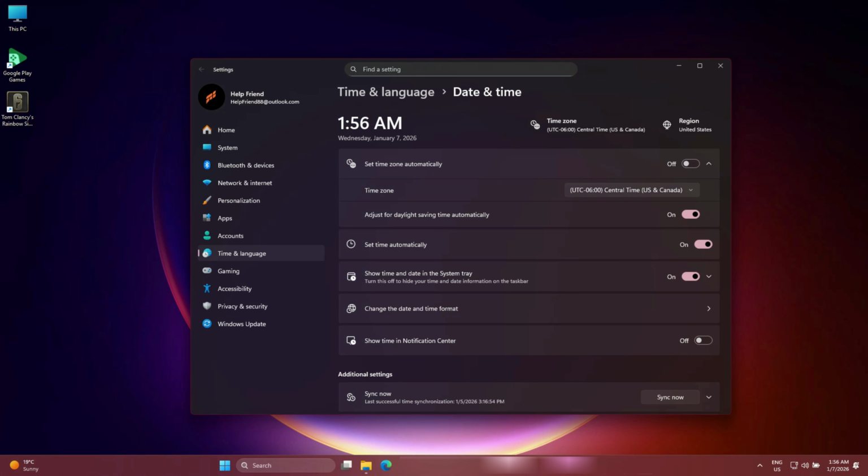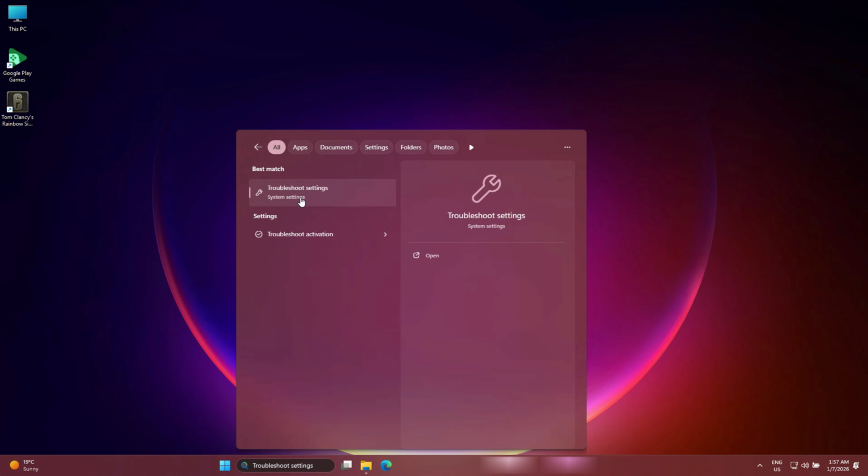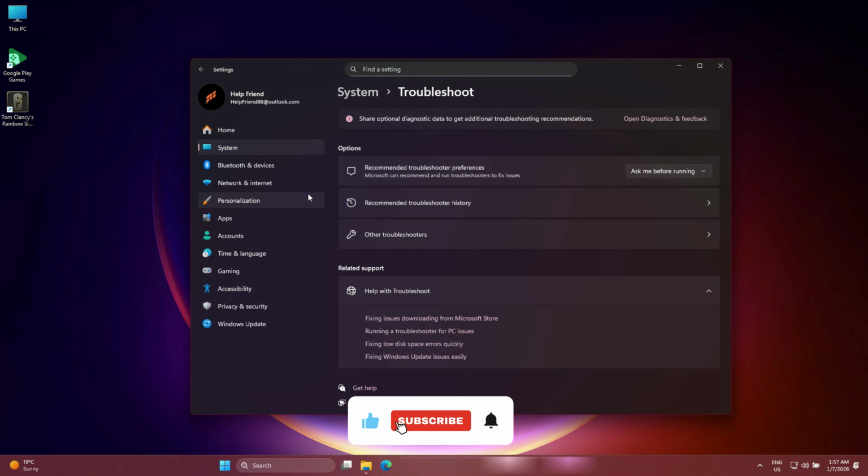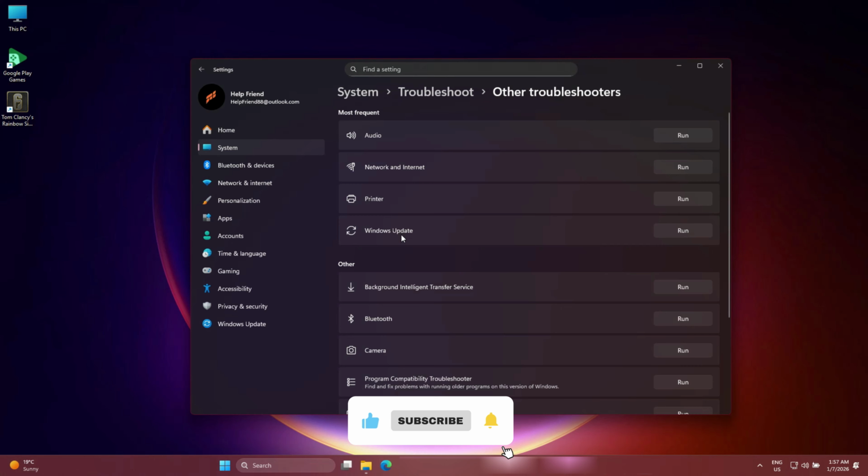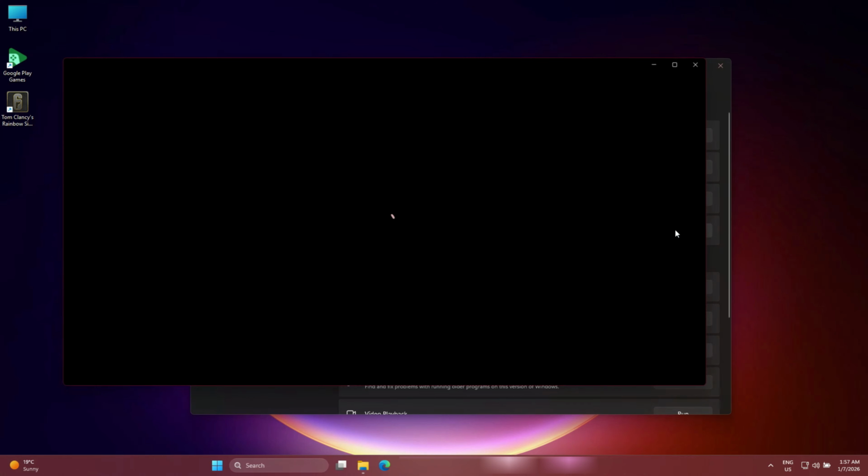Step 4. Run the Update Troubleshooter. Search for Troubleshoot settings and open it. Click Other Troubleshooters. Find Windows Update and click Run. Follow the on-screen steps until it finishes.